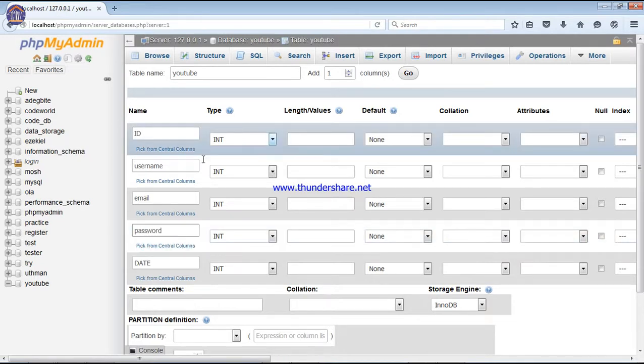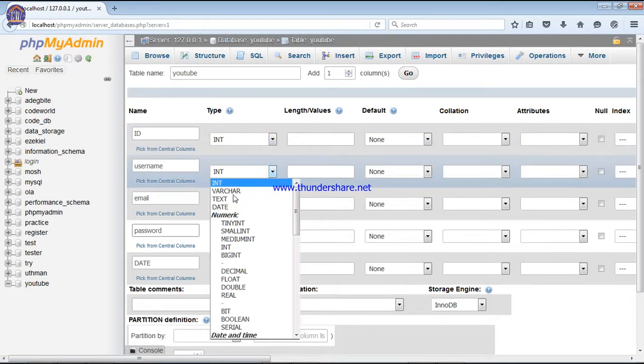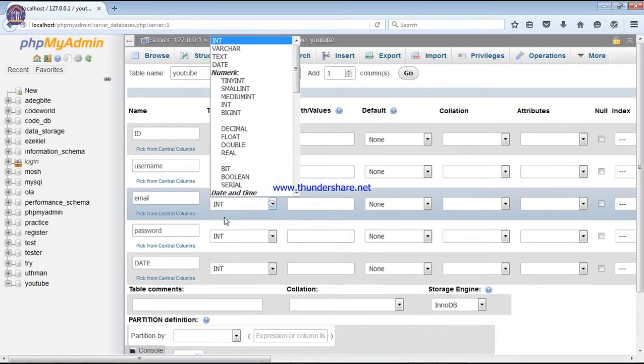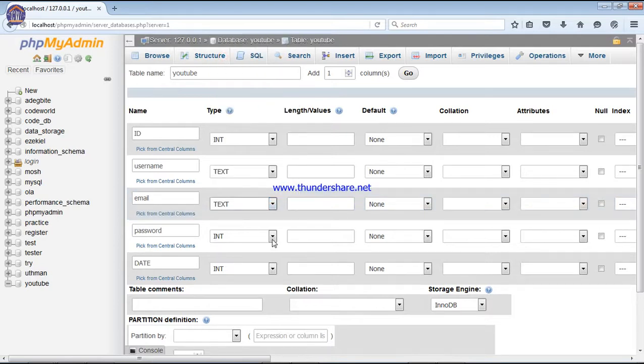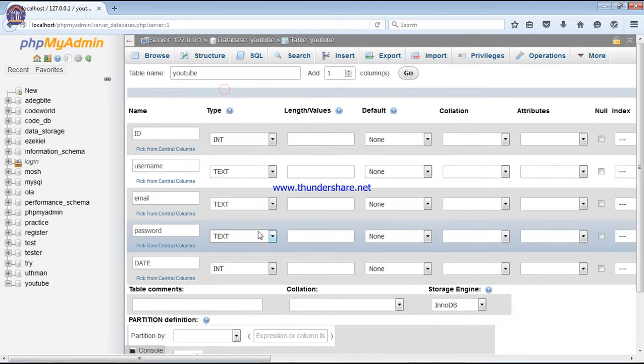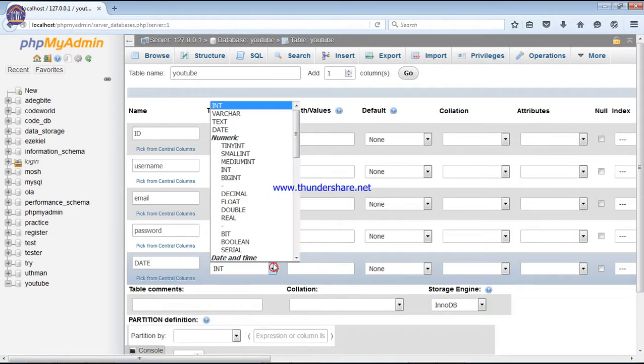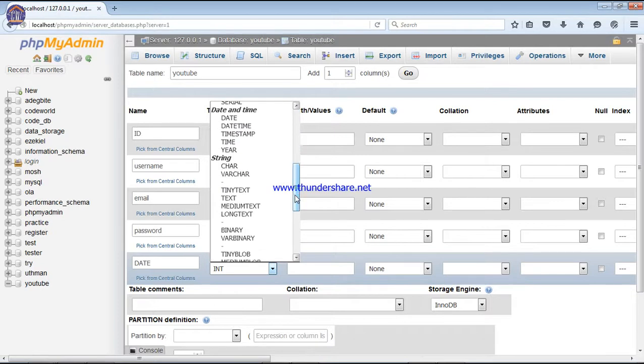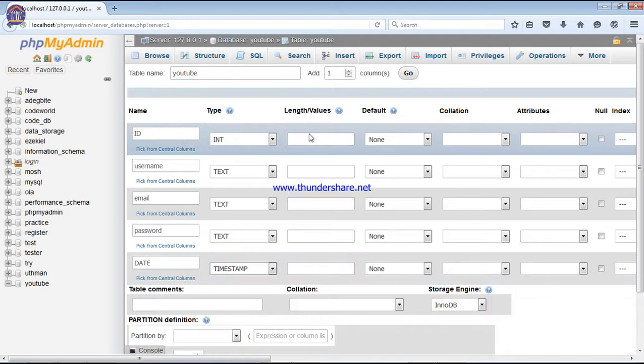So your ID will be int. Yes, we don't change it, and your username will be text. Your email will be text also. Your password will be text. Just don't mind that it is text. Your date will be timestamp.